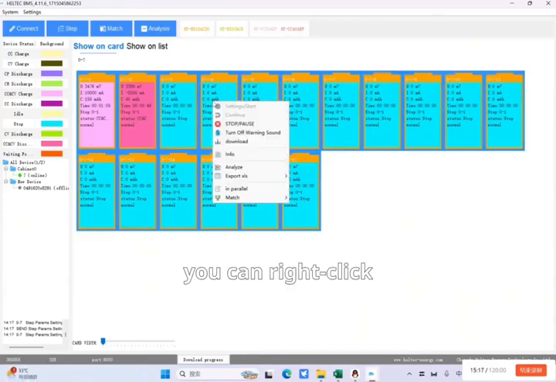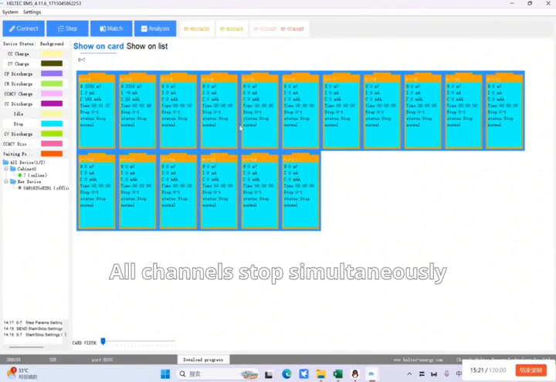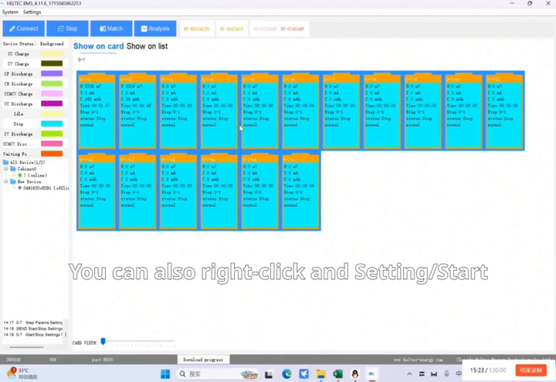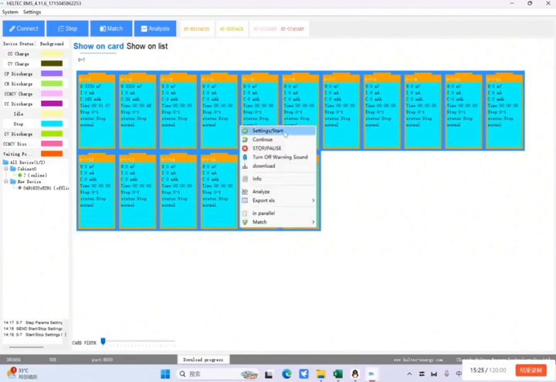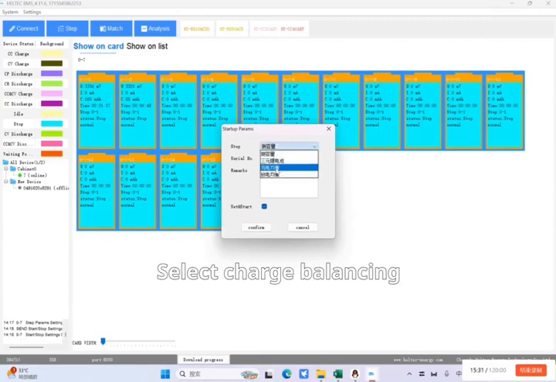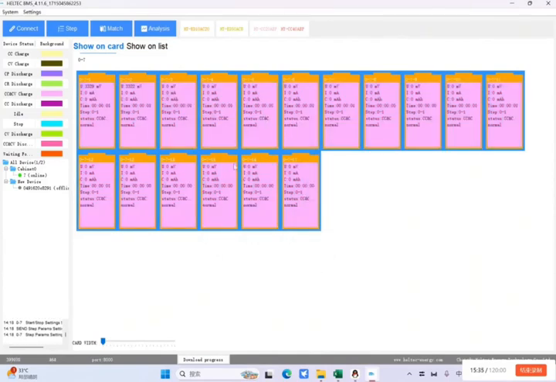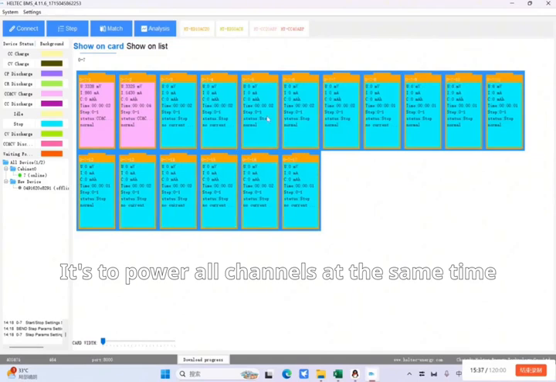Then, you can right-click. Stop. All channels stop simultaneously. You can also right-click and setting/start. Then select the step. Select charge balancing. Confirm. It's to power all channels at the same time.